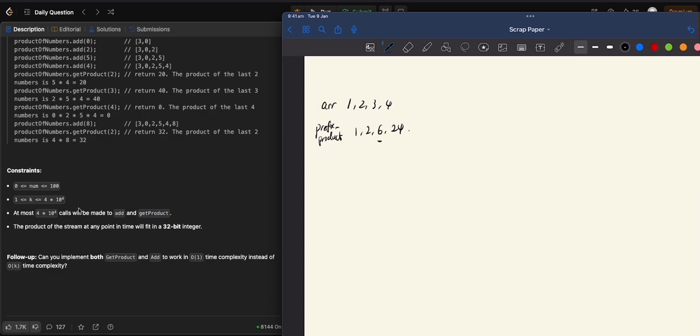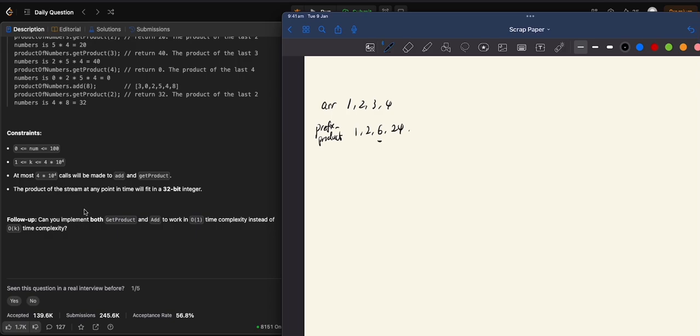But yeah, there's also a follow-up here. It asks, can you implement both get product and add to work in O(1) time complexity? Right. I think we can definitely look into prefix product, but we need a way to separate out whenever we see a zero, right? So yeah, let's do that.